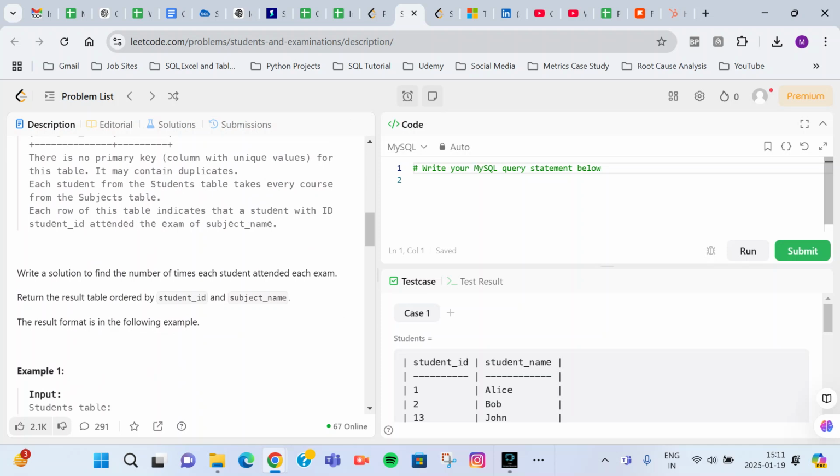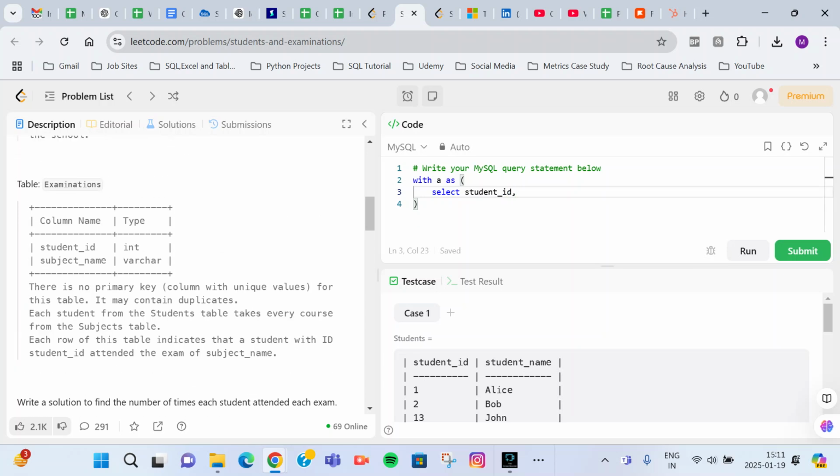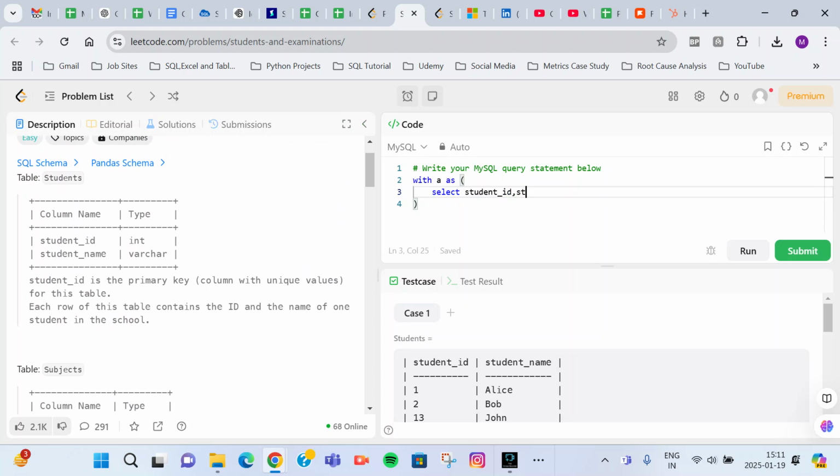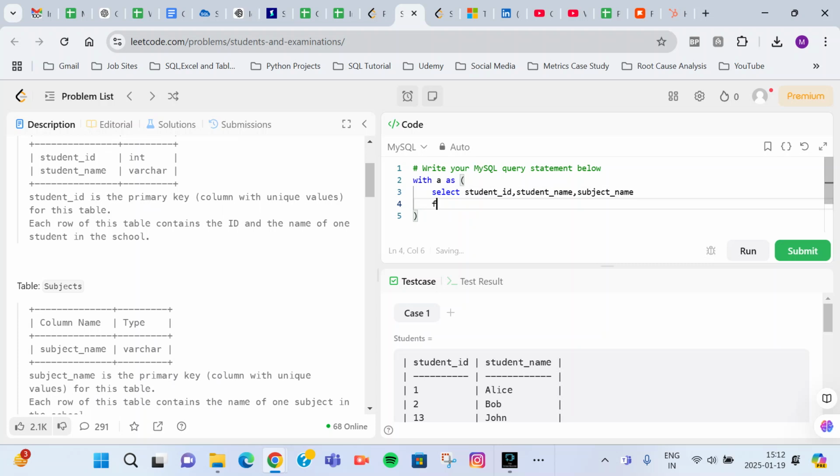Let us just solve. I'm going to use a WITH clause here, A as select student ID, student name, subject name from students, subjects table, order by student ID and subject name.